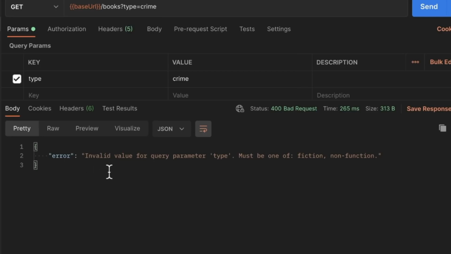And it's very important that you read these errors. Sometimes they're a bit technical and maybe confusing in the beginning, but you just have to bear with these errors and try to understand what's going on. So here it will say invalid value for query parameter type. The query parameter type is what we're trying to send here, this type. And it says it must be one of fiction or non-fiction.